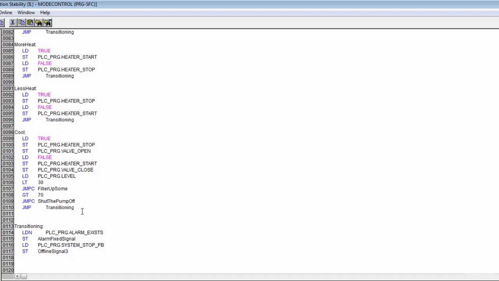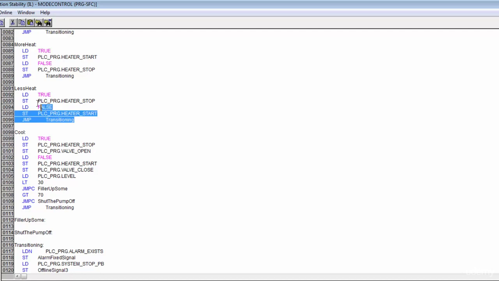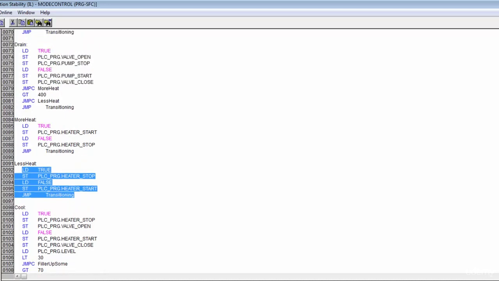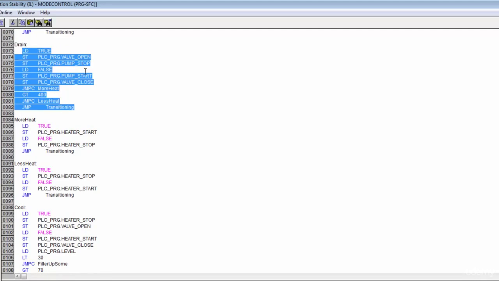So let's go ahead and drop that there. And then we've just got, I believe, 2 more routines to create here. That's going to be filler up some and shut the pump off. Got it. And we can just go ahead and copy this, because that looks like it's going to be pretty much exactly what we need. If we had something that dealt with the pump, that would be even better. And maybe I'll just go ahead and take all of this. That should do the trick.